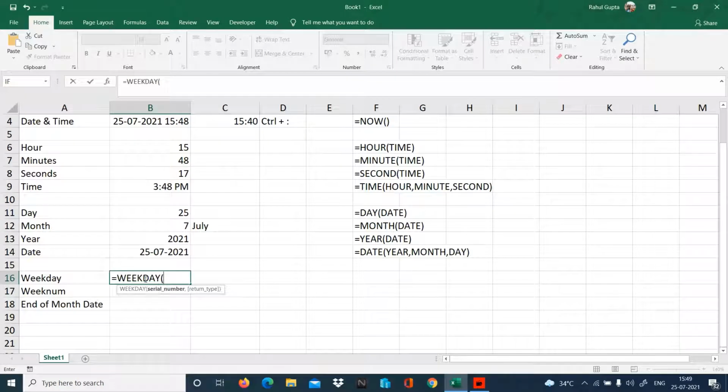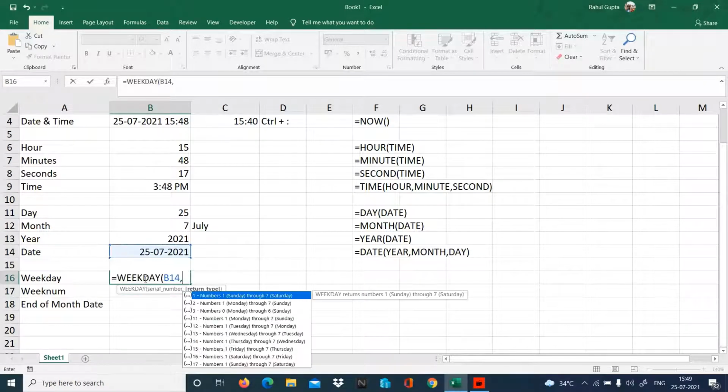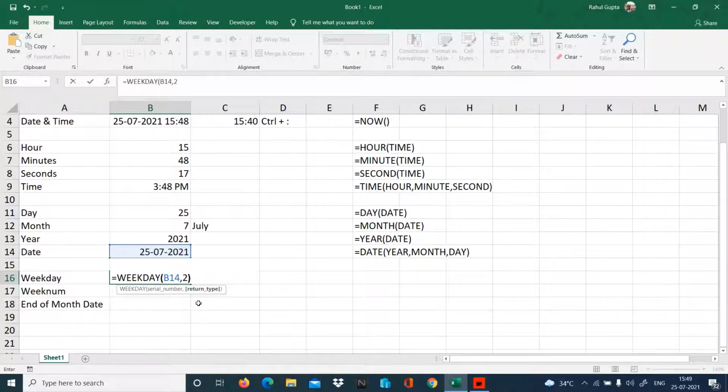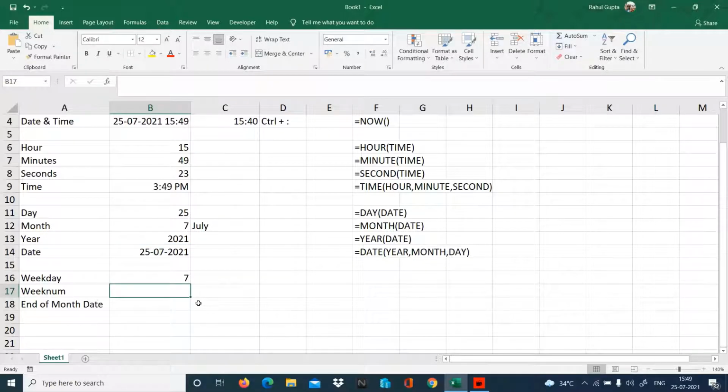What's the serial number? Basically a date. So that's my date which I have to select. Comma, return type, from where you want to start from. You can see there's a list. It says second number, where Monday is for first and Sunday is for 7. So select this second number and close the bracket, because Monday is the first day for me. So it gave me Sunday 7, because today is Sunday, and that's what it's giving me, 7.